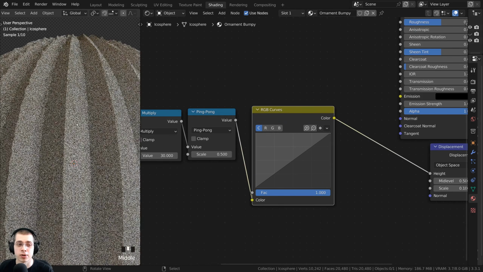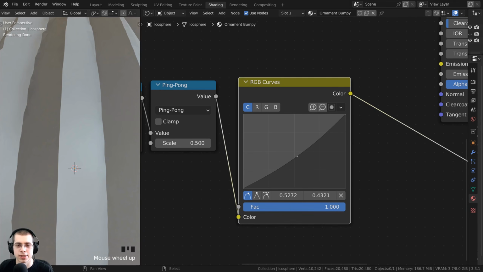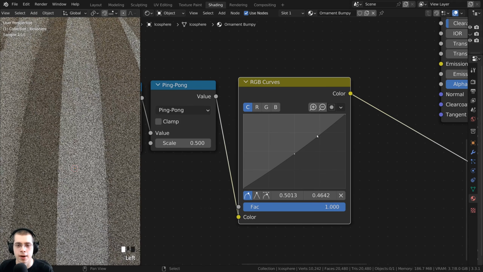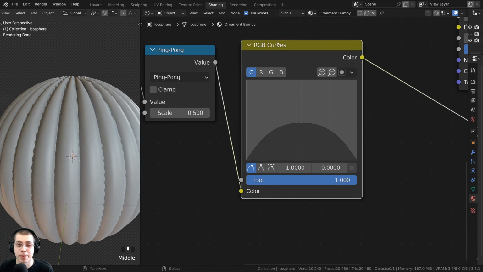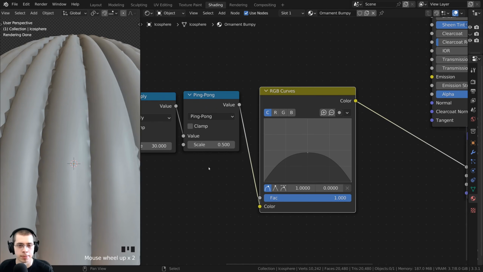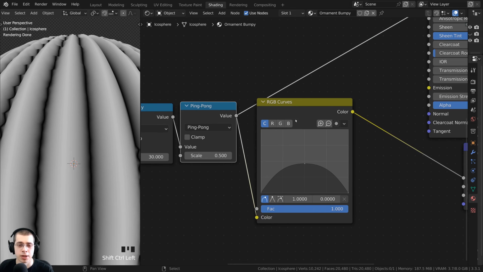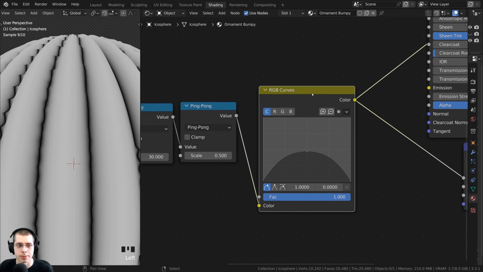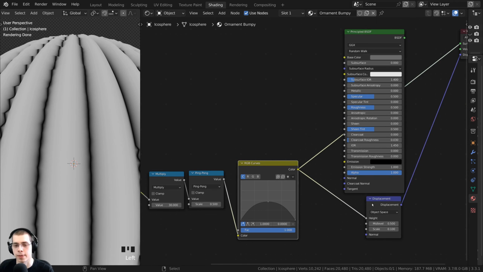So I can use these RGB curves to actually change the sharpness. So what I'm going to do is click right here in the center to add a dot, and I'm just going to bring that there. And then I can click right here on this dot, and drag this dot down. And so basically the curve of the RGB curves is going to change how the geometry is actually being displaced. Because if I Control Shift and select the ping pong to preview it, you can see it's very sharp. But then if I Control Shift and select the RGB curves, you can see the RGB curves is changing how light and dark the values are. And so that is going to affect the displacement.